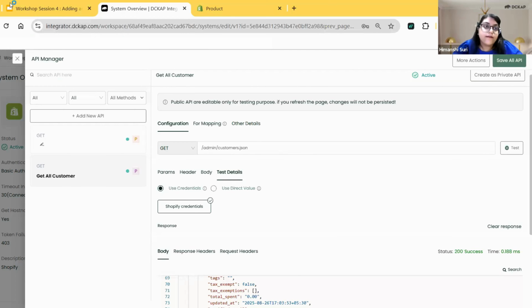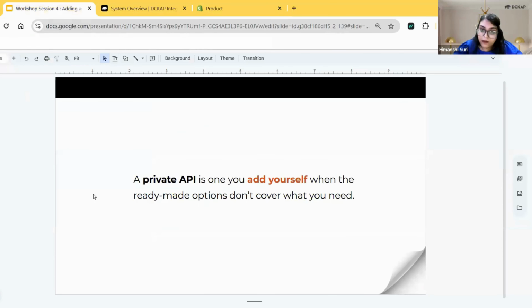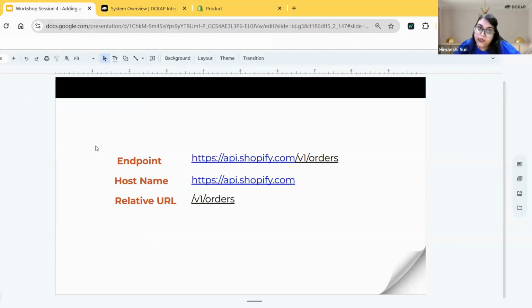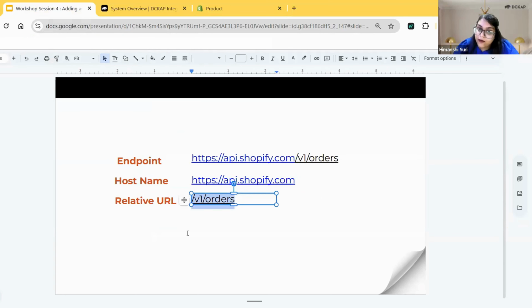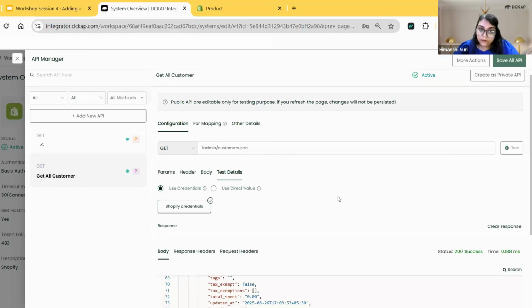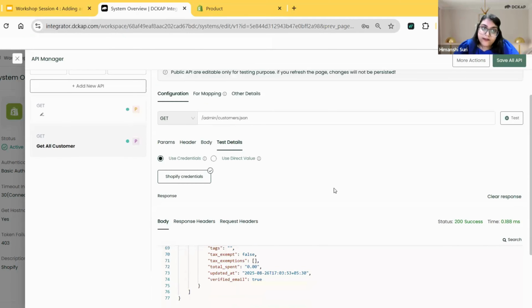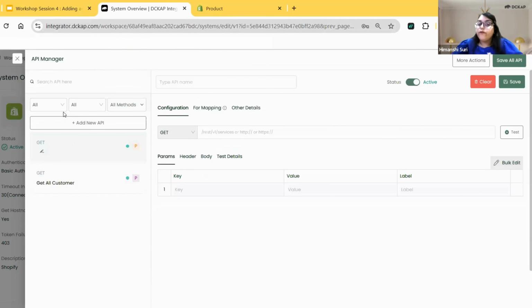We have discussed this. You remember this? The endpoint is a complete URL with the host name and relative URL. So the relative URL is like the specific request. So this is about get all customers. Now we'll move to the private API.